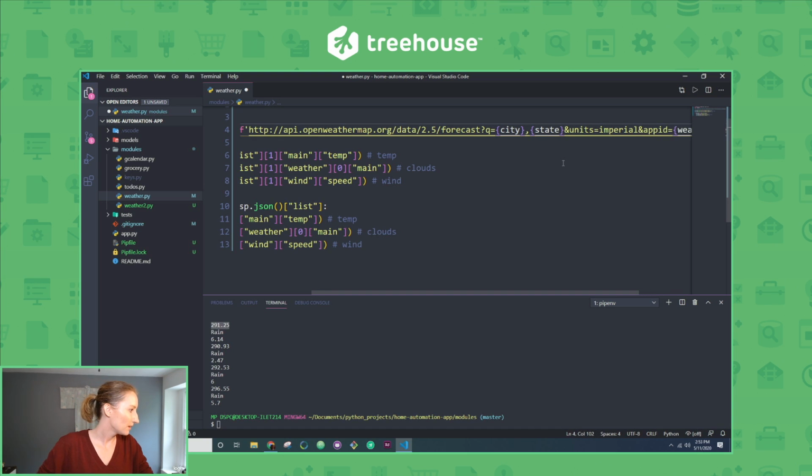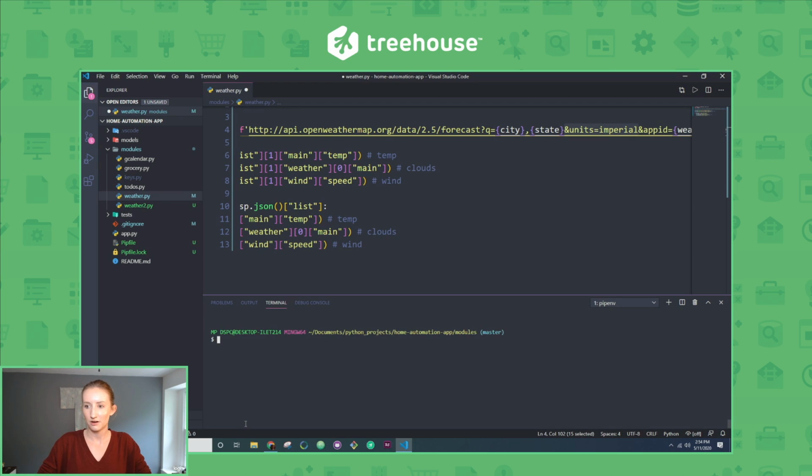And then it should say app ID. So and units equals imperial. And that's going to give us Fahrenheit, so we can clear and then hit run. Oops, I didn't save. Save first. Now run. And it's going to spit it out.